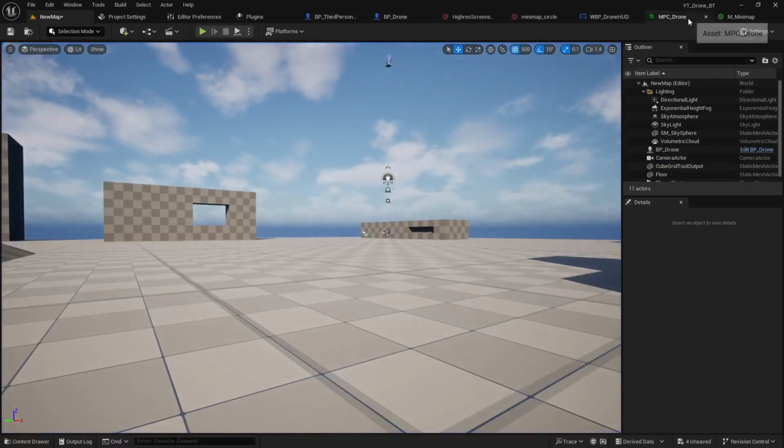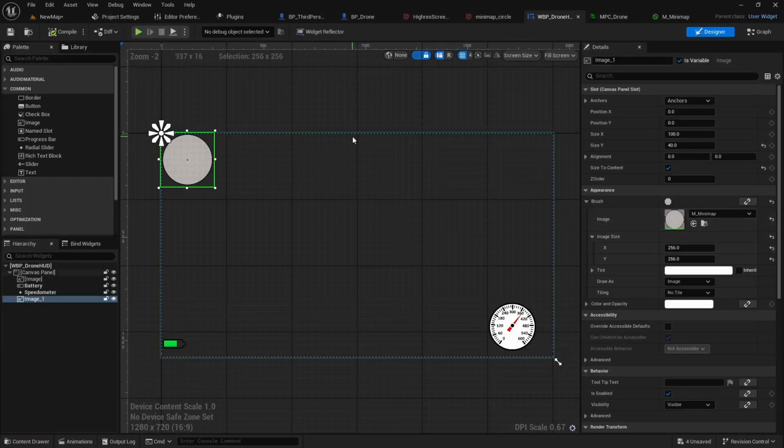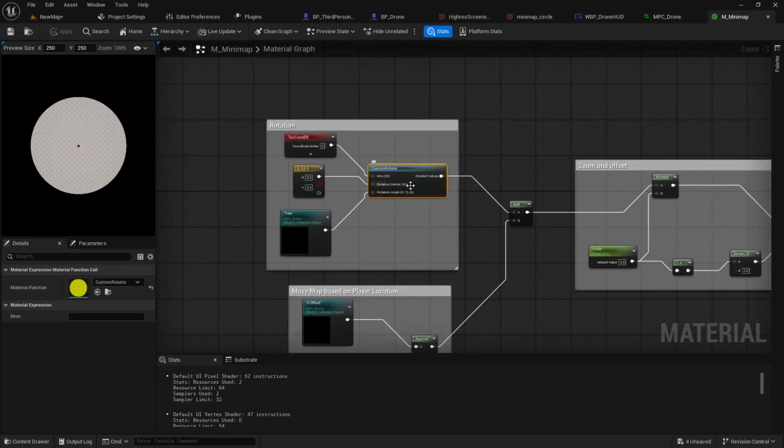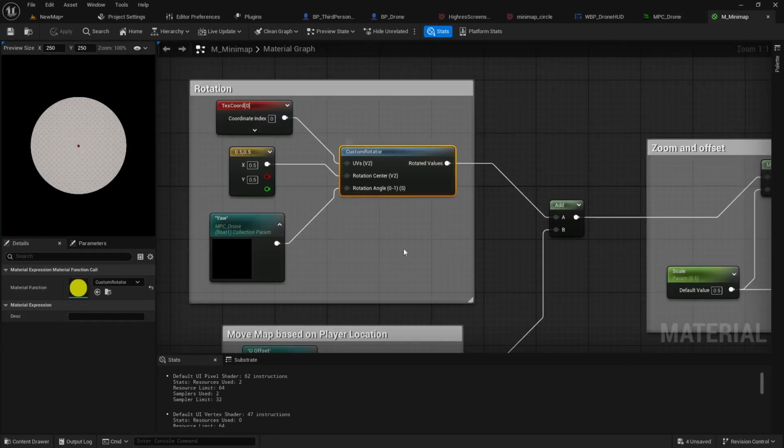Well, just like everything else, unfortunately, if we go to the heads-up display, not there. In the material, we're using this custom rotator to actually rotate the map. And for some reason, the rotation angle only accepts a value between 0 and 1. So this is how Unreal does things, I guess. So we need to compensate. We basically need to reduce the value of our control rotation to something between 0 and 1. So how do we do that?